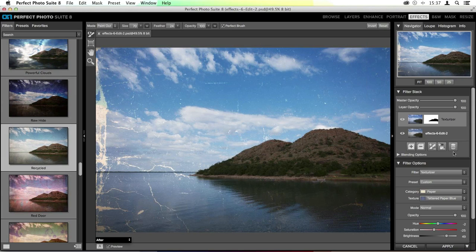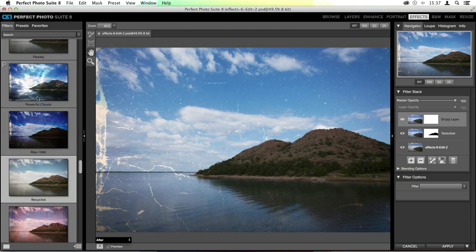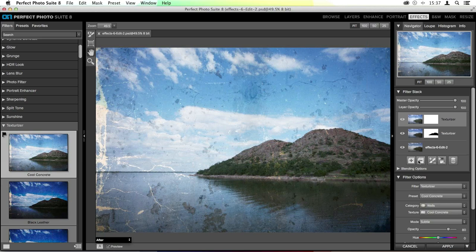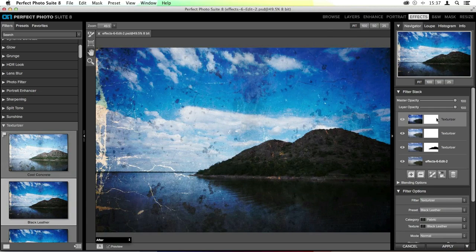Now, the last button here in the filter stack is a trash icon, and I want to show you how that works. It's kind of strange at first. So I'm going to go up and I'm just going to add some crazy different textures here so that you can see that I've got this wild filter stack here on the right. So I have 3 different textures here that I've applied to the image, and I really don't like what it's doing to my photo.